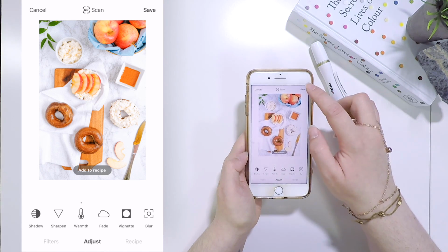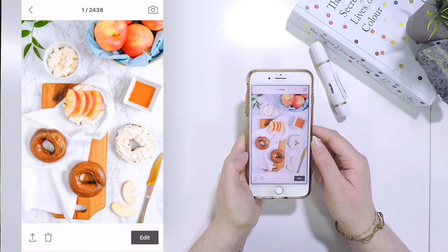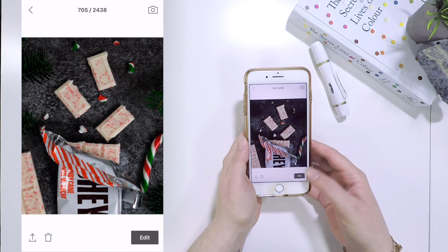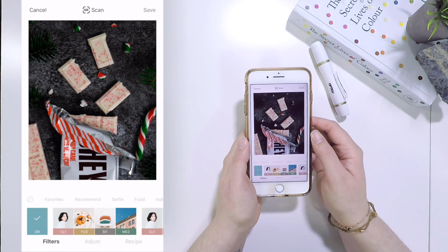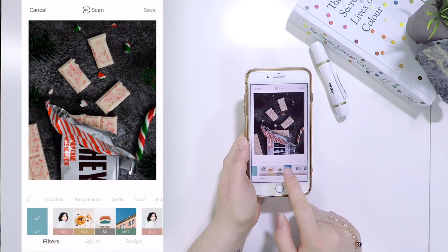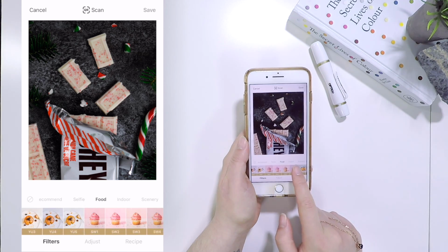I mean, no. For this last image, I want to show you a darker image and editing that in case you have that style or you ever want to play around with having deeper, moodier images.